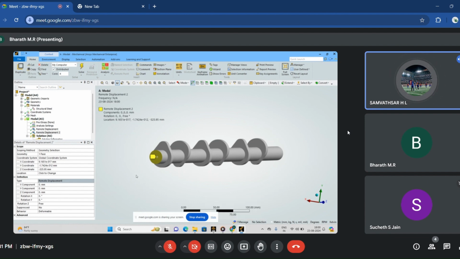So the only constraints that we'll be applying on this camshaft analysis are the remote displacements without any kind of force acting on it, so that we can get to know the frequencies at which the different modes of the camshaft will be undergoing.